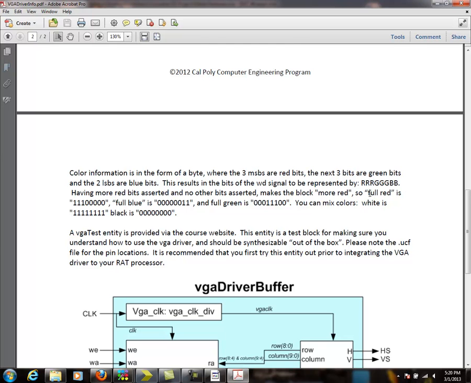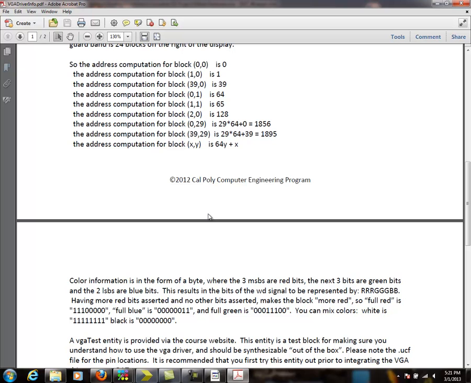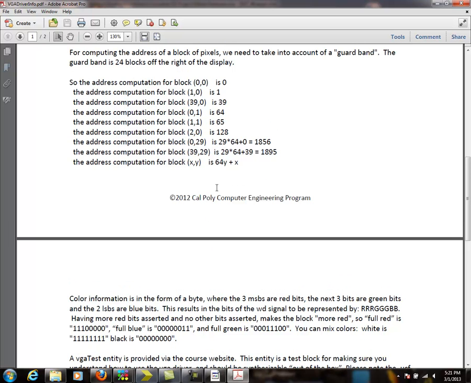This means if you want just red, you give it the value 1, 1, 1, and then all zeros. If you want just blue, you give it all zeros and then two ones in the blue position. All green is if you make all the greens 1, and then you can mix colors. Also, white is when everything is on and black is when everything is off. Okay, so the first thing is this draw dot program. How are we going to actually draw this color to the VGA screen?